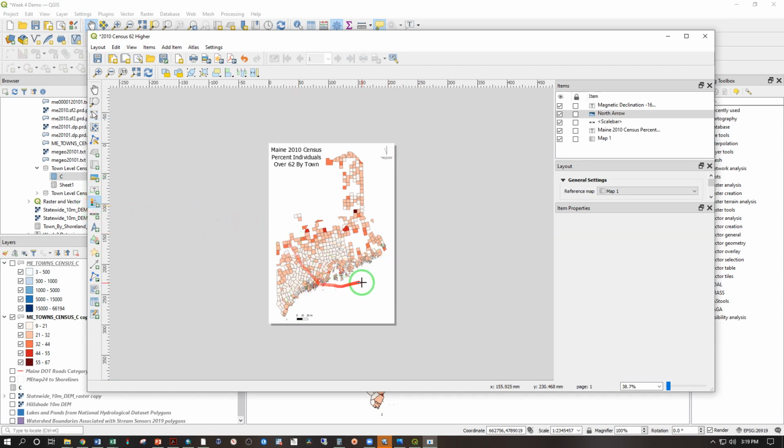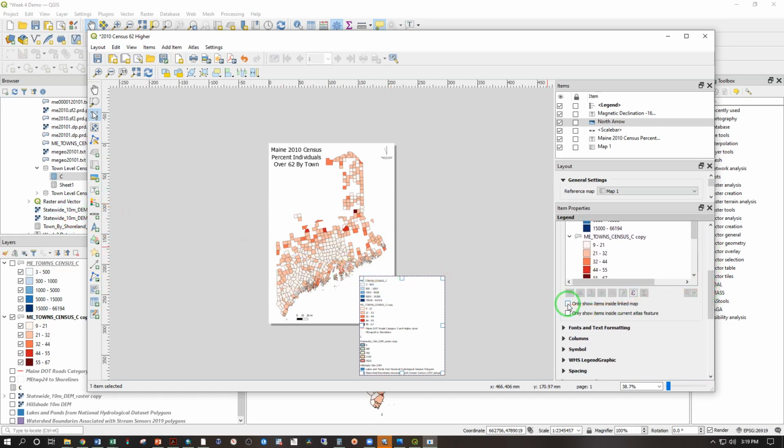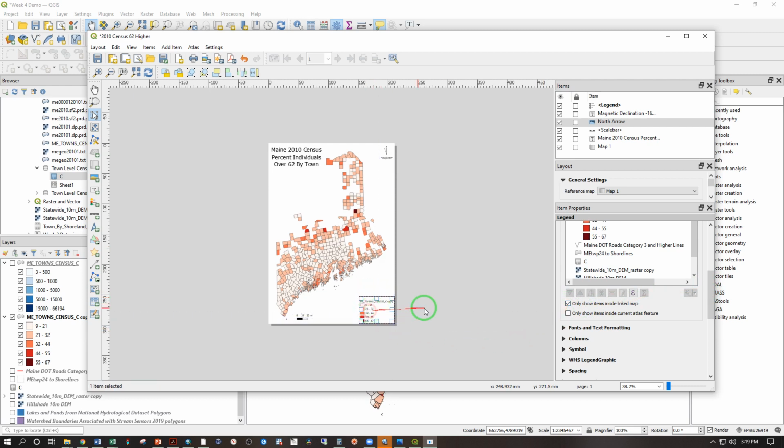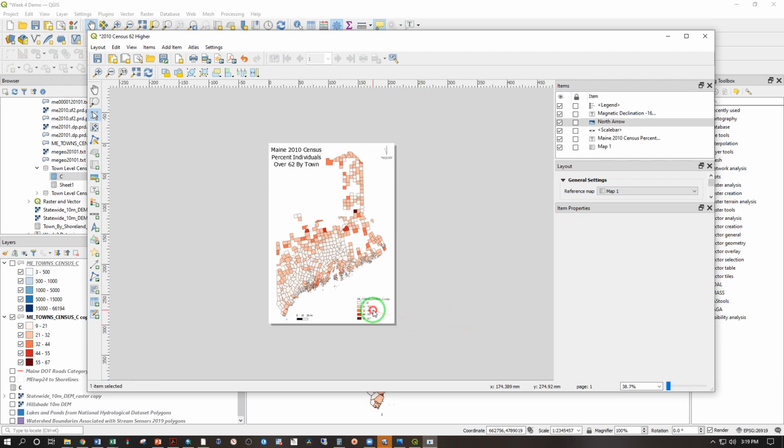So there's that. Click, hold, drag, release the box. So that's your legend button. And let's go ahead and only show the items inside the linked map, which is that one thing there. That can go in the bottom right. Give it a little bit more space.